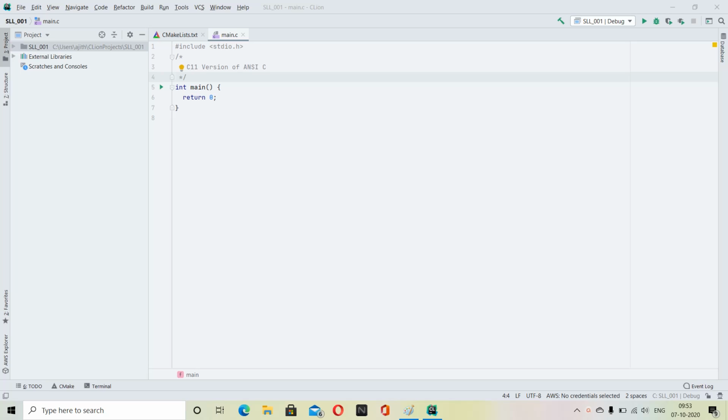Today I'm gonna show you how to create a program which will traverse reverse order of linked list. Okay, let's start. I'm gonna show this program in C11 version of ANSI C. C11 is released in 2011 as a standard version of ANSI C. Yep, let's start.